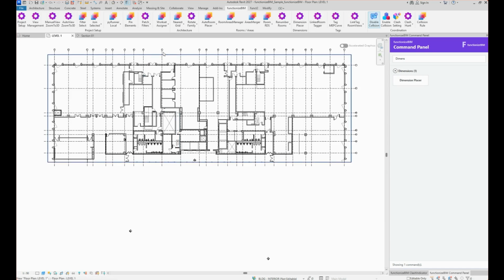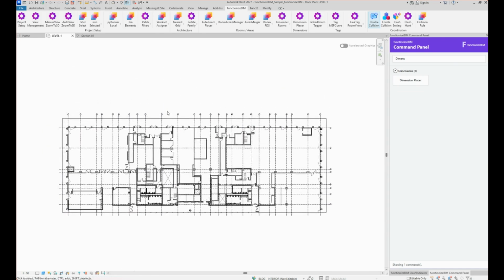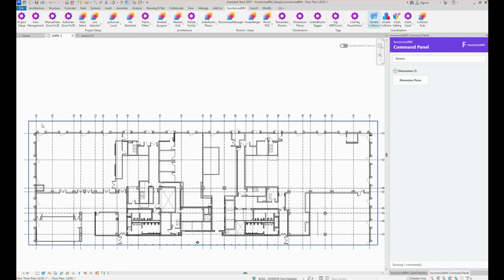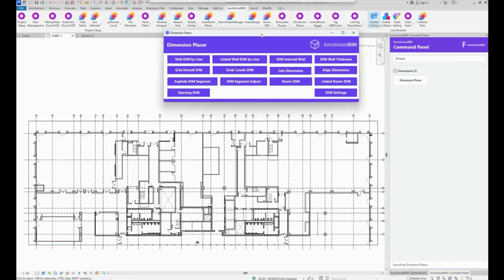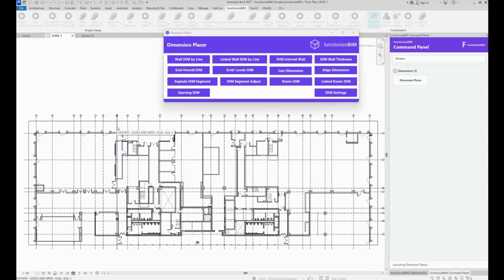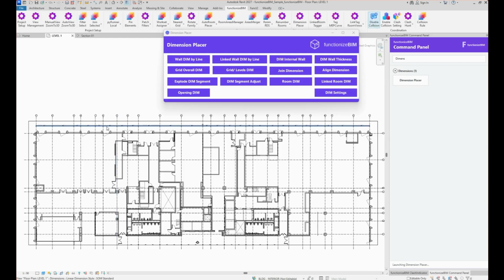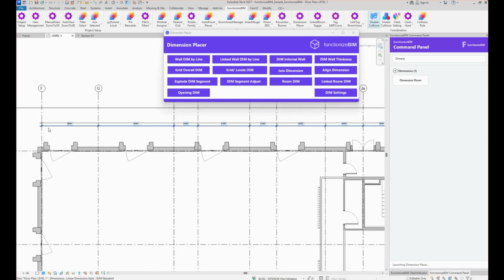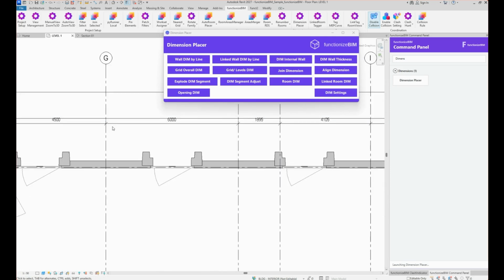To place the dimension, I will navigate to the floor plan. For instance, if I want to position a dimension at all of these grids, I would initiate this command. I would select the overall dimension for the grid and click on one of the grids. This action will generate an individual dimension for each grid, along with an overall dimension.